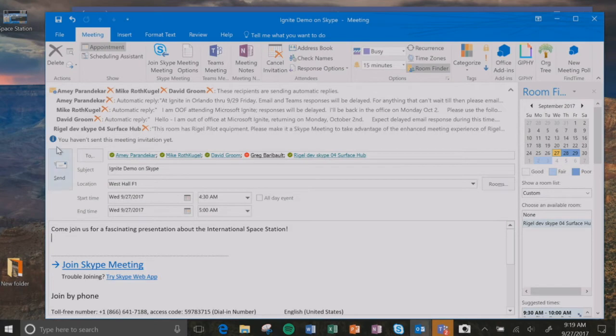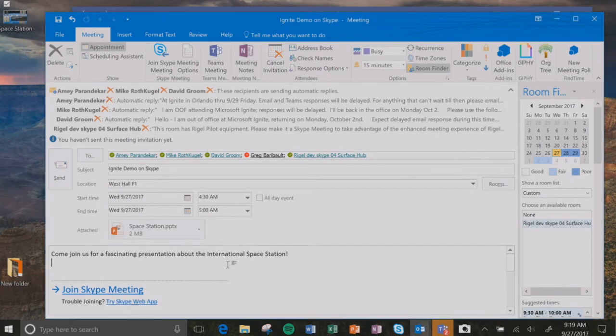So this is an Outlook invitation. I've created a really cool presentation about the International Space Station. So I've prepared that ahead of time. I'm going to load that into my meeting. And the result of that is that when I send it, everyone obviously will get it. It'll end up also in the content bin in the Skype for Business meeting. And our room system device will actually show that automatically. I'll show you what that looks like. So my invitation's ready to go. So I'm going to send that one off.